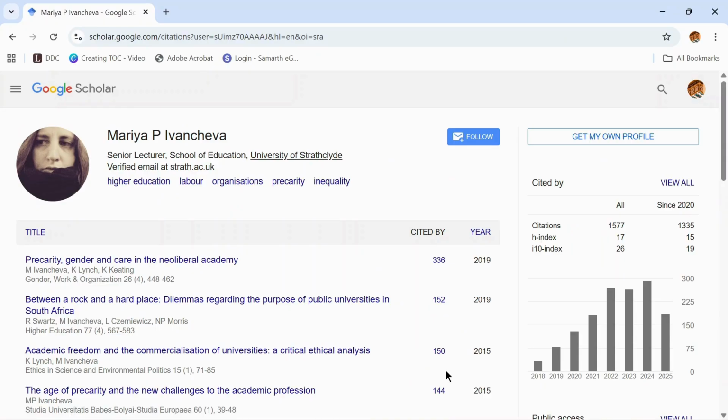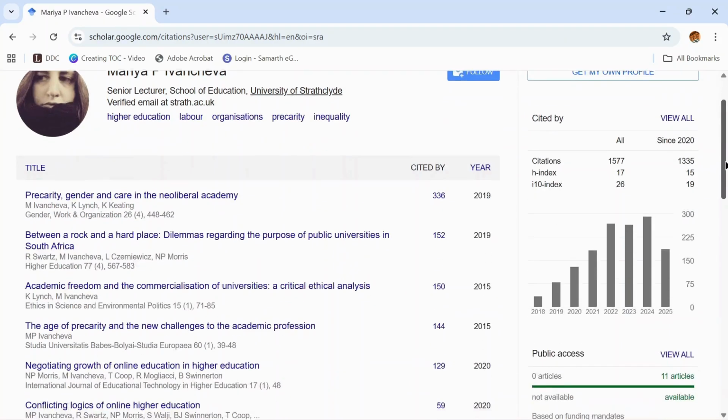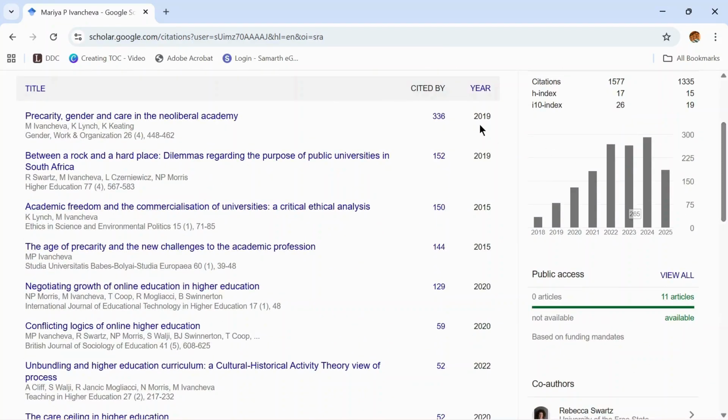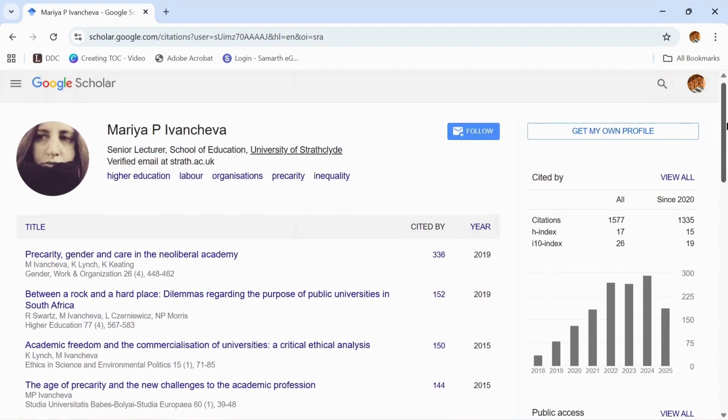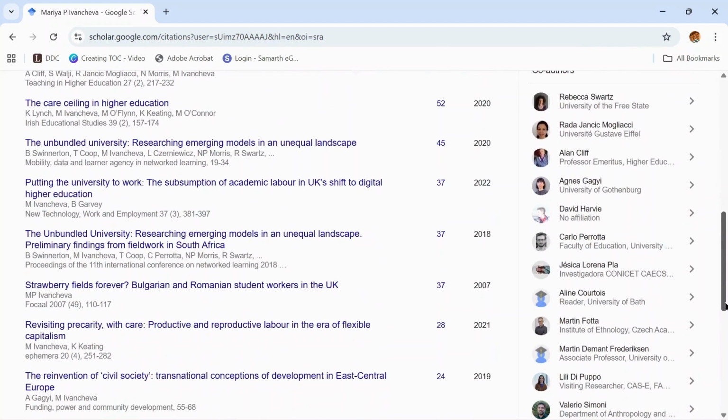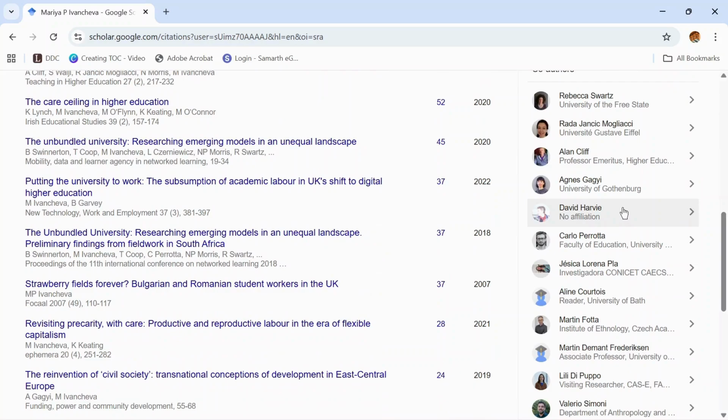Here you will see their complete list of publications, citations received by their publication, H-index, I-10 index, and often their co-authors. This helps you identify leading researchers in your field and track the work of people you may want to cite frequently.